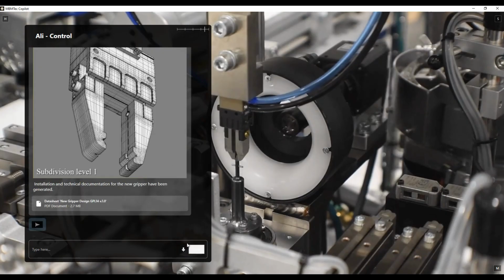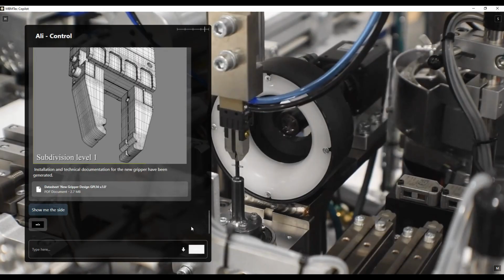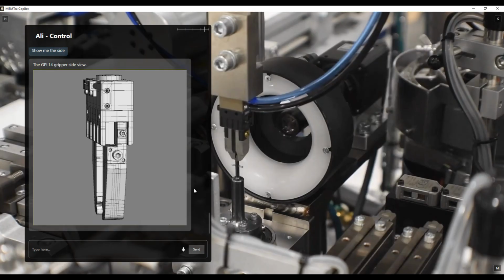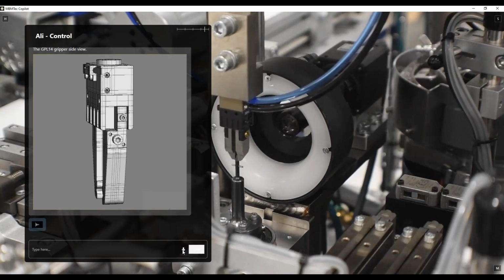Show me the side. Confirm the installation instructions have been updated with the calibration procedure and new control inputs. Also confirm the upgrade schedule has been communicated to the technical department.